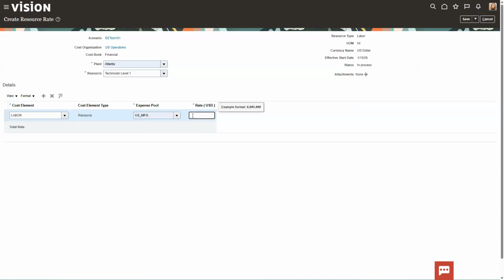Expense pool. Don't know why they have an expense pool on labor. Expense pools, we need to set them up. They're required for some things, but they don't do anything yet. That's been the case for 10 years. So hopefully one day they'll make that work. So we're going to set a labor rate for this one.